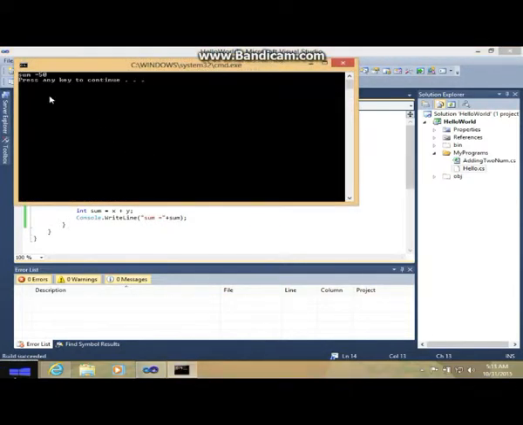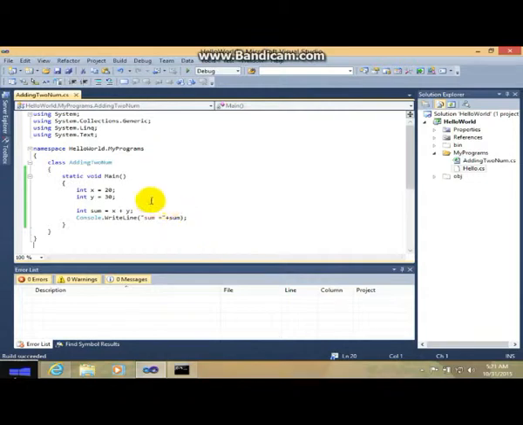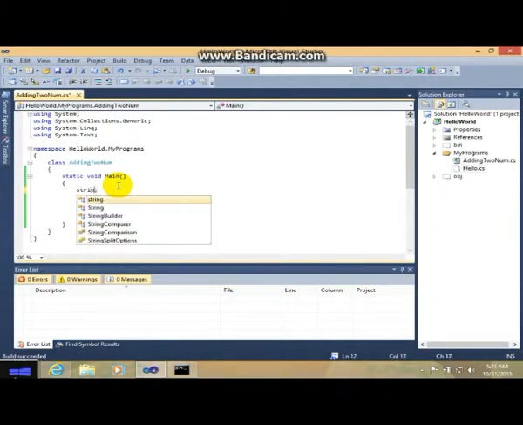As you can see, it displays sum equals. Like if you want to input two numbers, and you don't want to initialize them, you want to depend on the user what number he wants to input. So here's the thing, you will use a string.